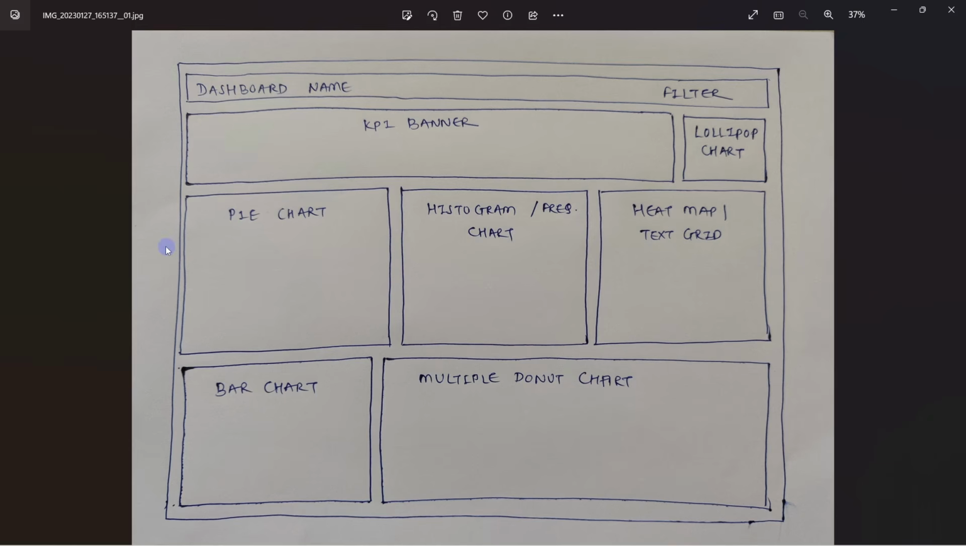So first I have created it on a rough paper. You can see at the top I have selected my dashboard name. At the top, obviously, we will be placing my dashboard name. At the right corner I will be placing my filter. Then below that there should be a KPI banner, because KPI should be something at the top which gives an overall idea of your business.